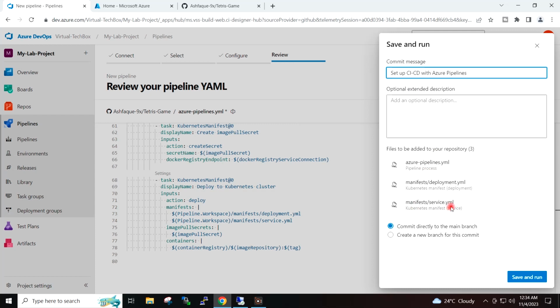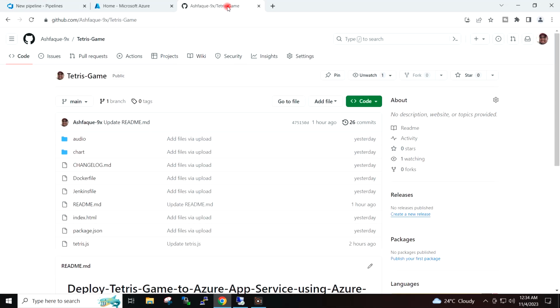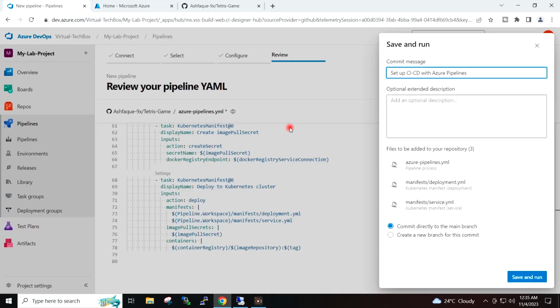It is going to upload 3 files in my GitHub repository. One would be Azure pipeline and the remaining two are the manifest files. If I go to my GitHub repository, you can see here there is no Azure pipeline file present, and there is no manifest directory present in my repository. I will click on save and run.